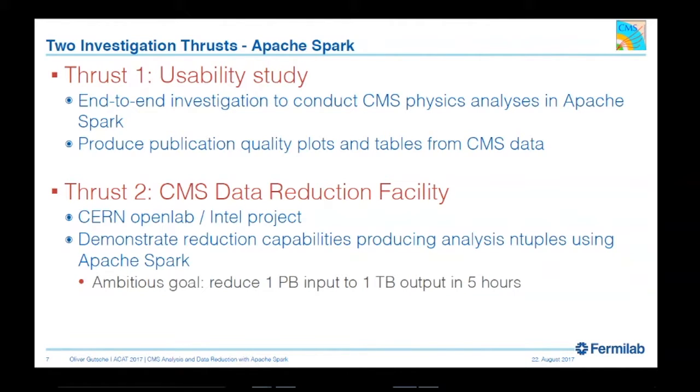Thrust 2 is a little bit more applied. This is called the CMS Data Reduction Facility. This is a joint project between CMS, CERN openlab, and Intel, where we want to demonstrate the reduction capabilities of Apache Spark. We have an ambitious goal. We want to demonstrate that we can reduce 1 petabyte of input into 1 terabyte of output in about 5 hours. If you think about that, that would be very cool for every analyst, because they could do analysis and within the night essentially make new n-tuples. So the whole string of making n-tuples and smaller n-tuples would go away.